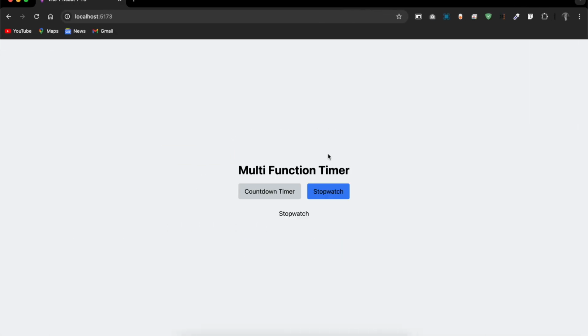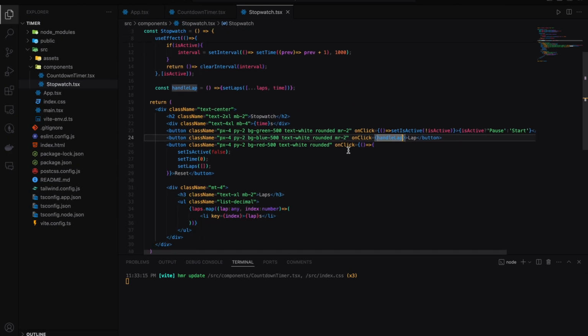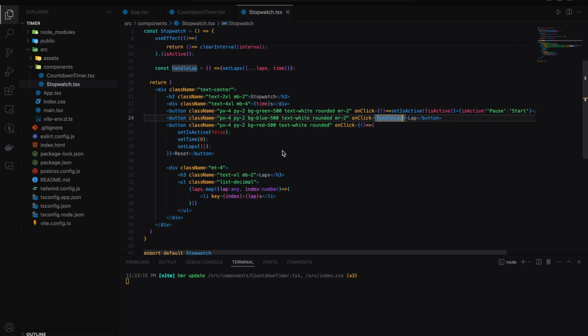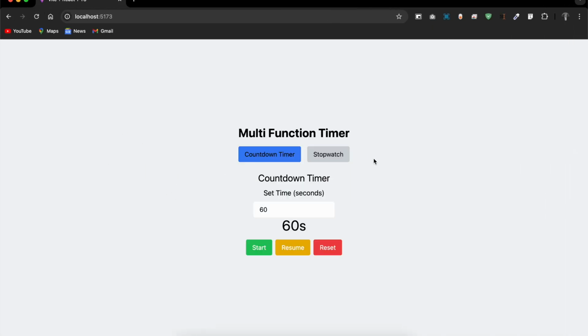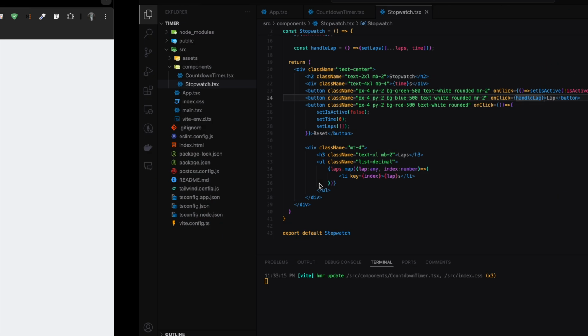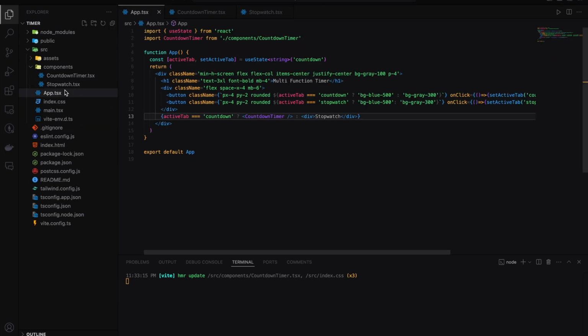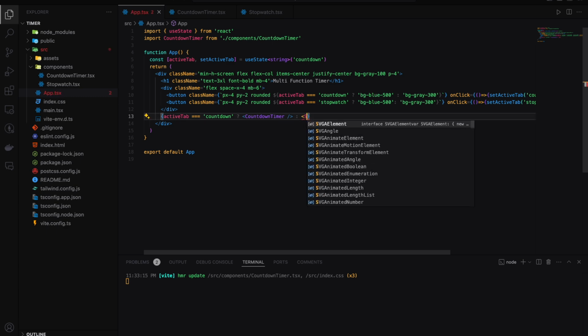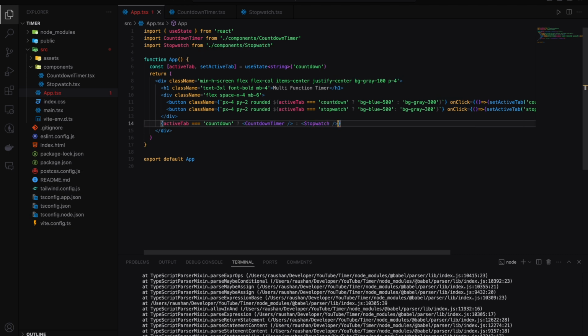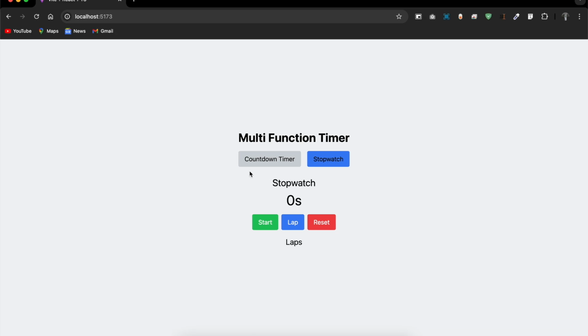So let's check it out in the stopwatch. Okay, we have a stopwatch, but time, we have time, and time is by default 0. So let's refresh this page and see the stopwatch. Okay, we have some error here. Okay, so the error is in the App.tsx. So we have to import the stopwatch component. So this is the stopwatch component from the components, and now you can see, yeah.